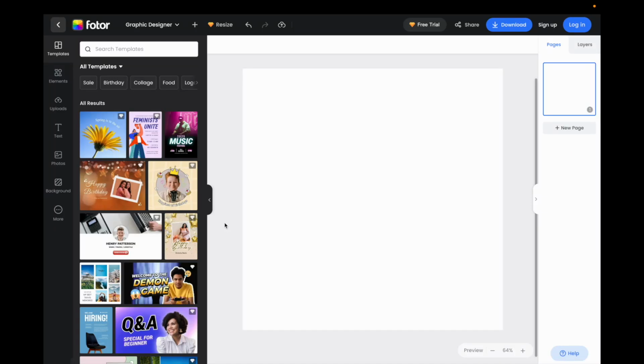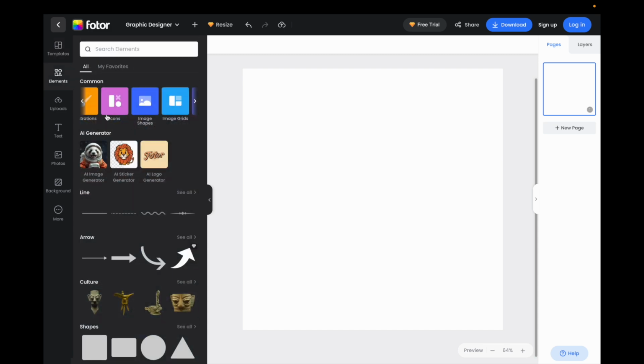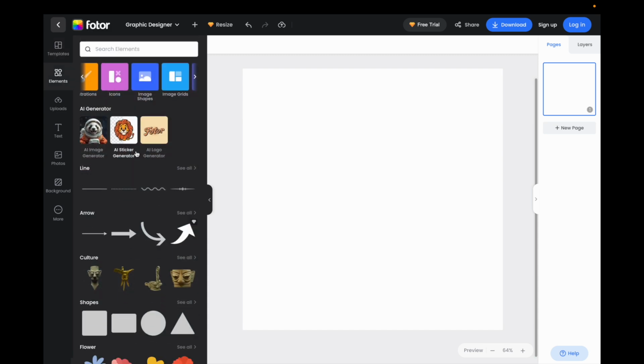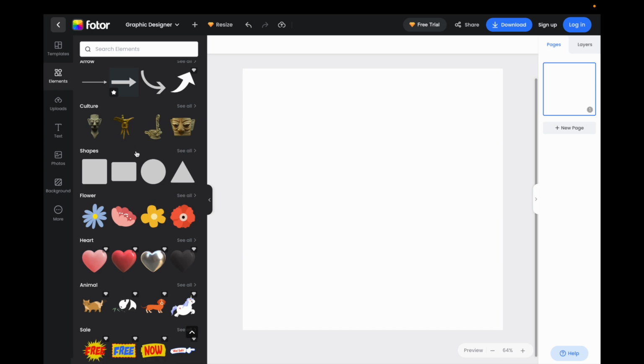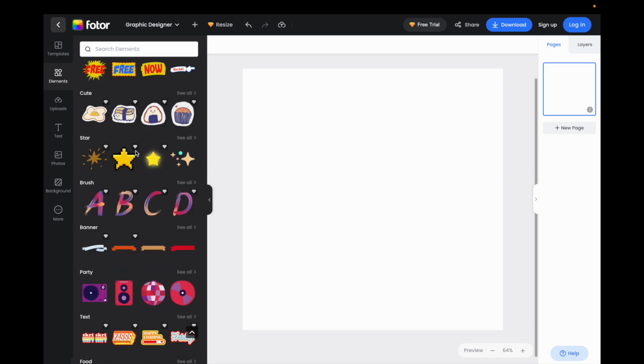So in this Fotor tutorial video, I'll be showing you guys how to add emojis to a design here on Fotor. So once Fotor is opened up, I want you to go to the left hand side and press on Elements. Once you're here, I want you to go all the way down. There's a bunch of different icons right here that you can use.